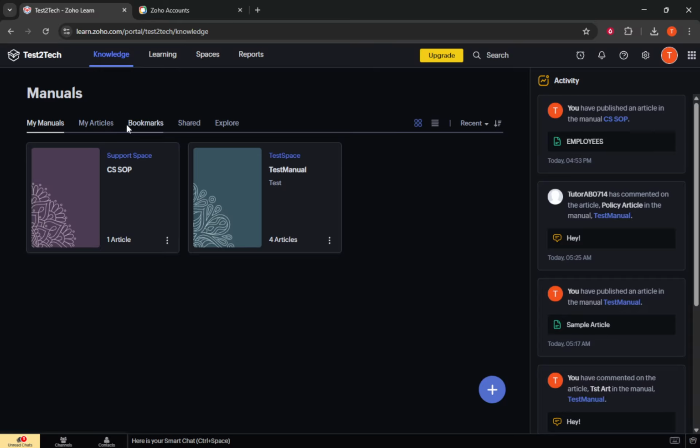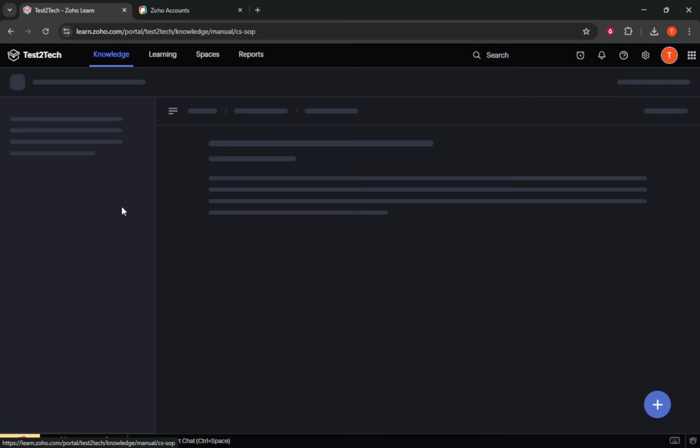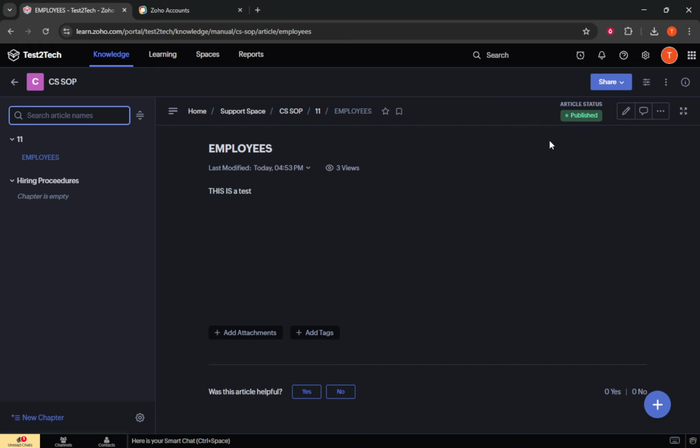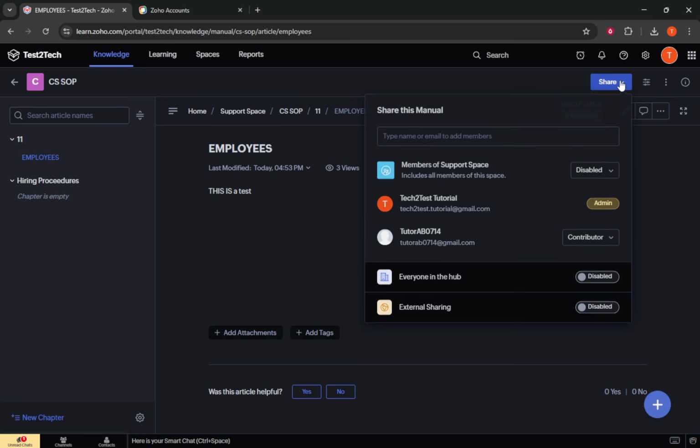Now let's grant access on a manual. Open the manual you want to share and click Share, typically found in the header or the manual settings. In the sharing dialog, choose who gets access. You can add everyone in your hub for broad visibility, members of a specific space for a team or department, or specific users for individual exceptions.